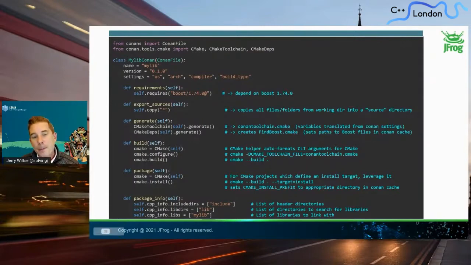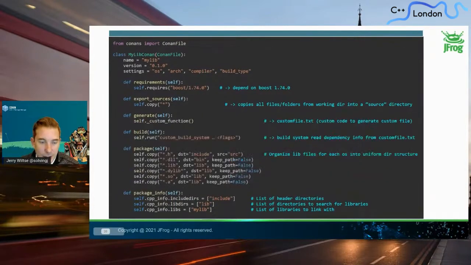So let's see. Now let's look at the counterexample. So this one is very similar to the previous example, which used CMake. However, here we want to demonstrate what the recipe looks like with a custom build system, as I said before, where we don't have helper classes. So the first two functions are identical. We still require boost the same way. We still copy the sources the same way.